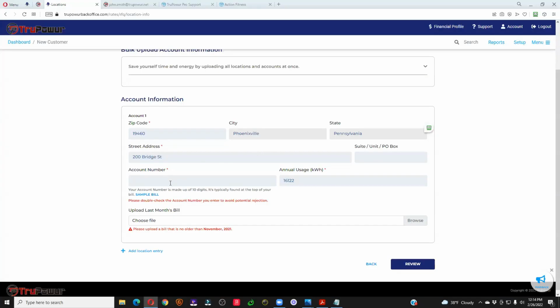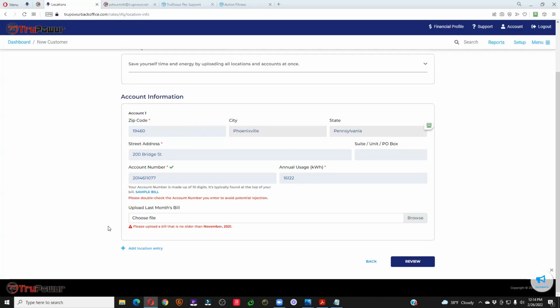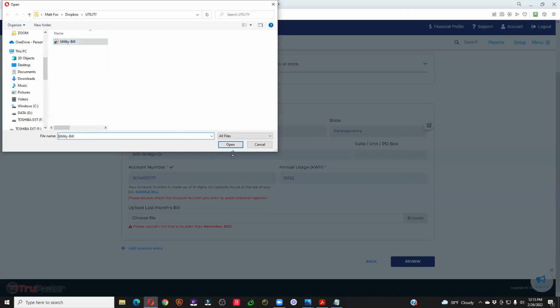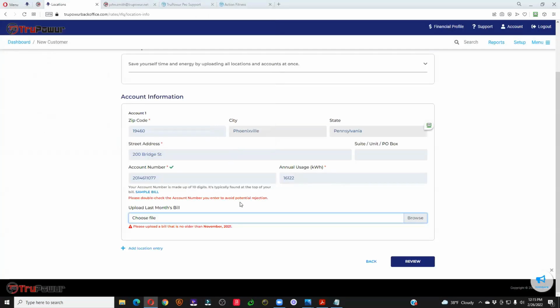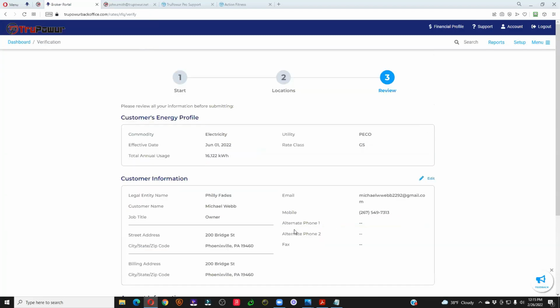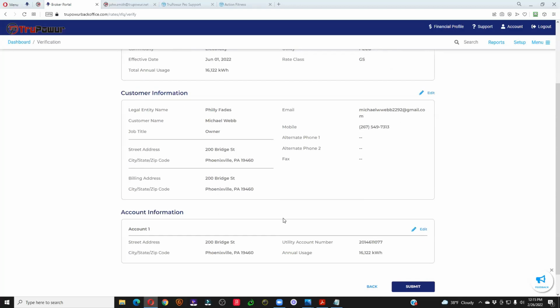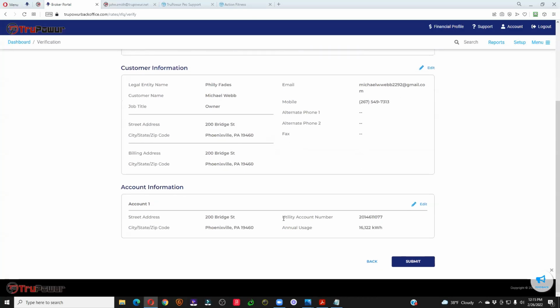So I'm going to go ahead and put in the account number. It's verified that it's good. And then we want to upload a copy of that bill. Well, I've already saved it to my desktop. So I'm going to go ahead and add that into the system and then hit review. This is going to just take you to a page where you can look at everything, make sure that everything is correct before you move forward. Everything looks good. So let's go ahead and hit submit.